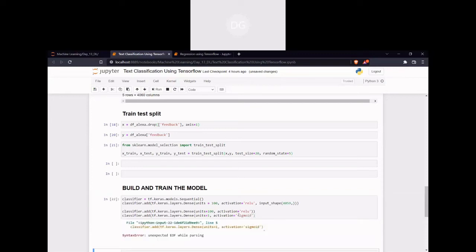Sorry, what error have I made? Unexpected end of file while parsing. I haven't closed it properly. Still, positional argument follows keyword argument. I forgot to give equal to. Okay, that's all.